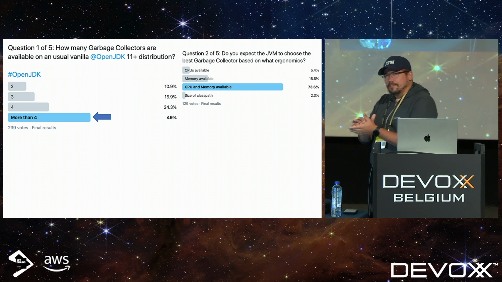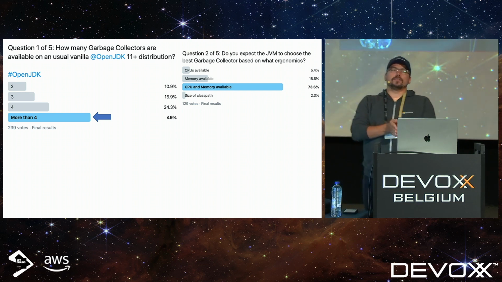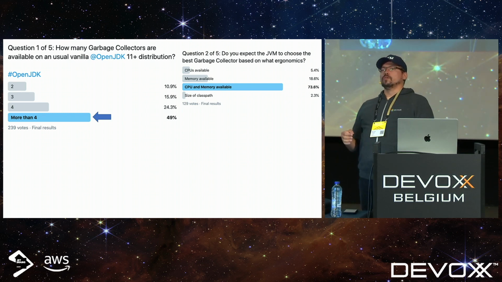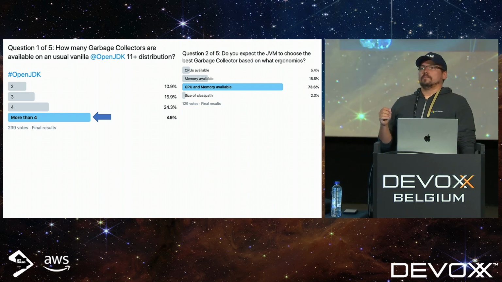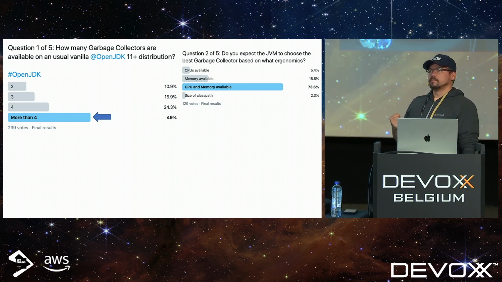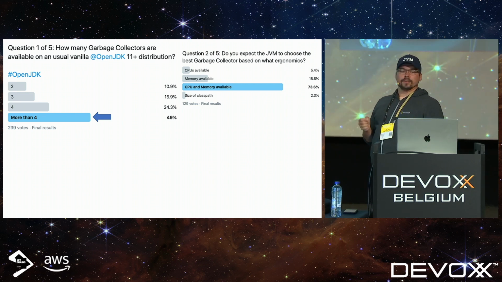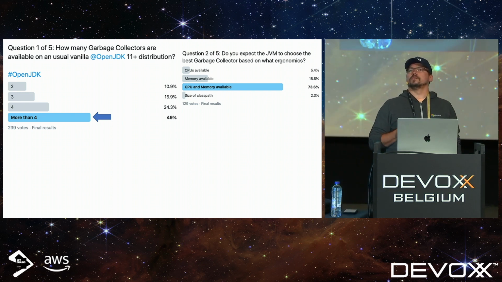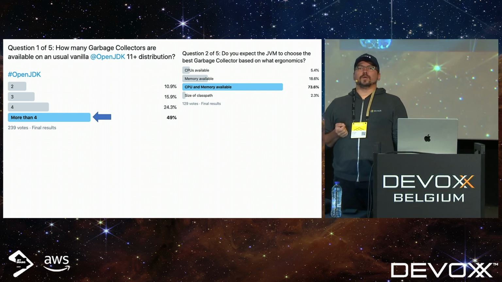What data from the system is used by the HotSpot JVM during startup time as criteria to select a garbage collector? Who believes it's just memory? Raise your hand. Who believes it's just CPU? Who believes it's CPU and memory?